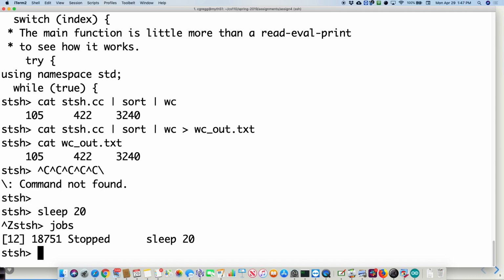The 12 means the 12th job that you've actually launched so far in your shell. I think that's all it means.